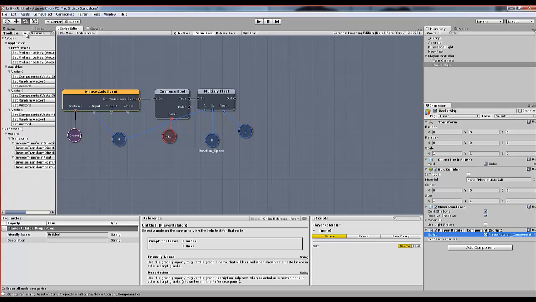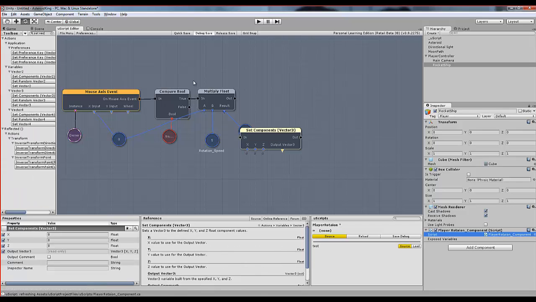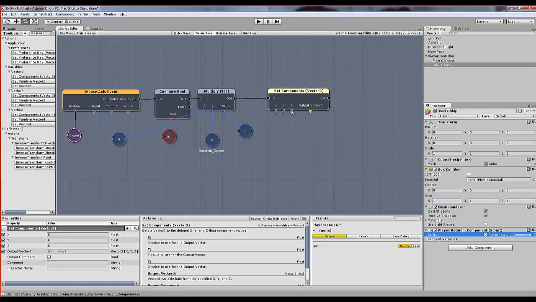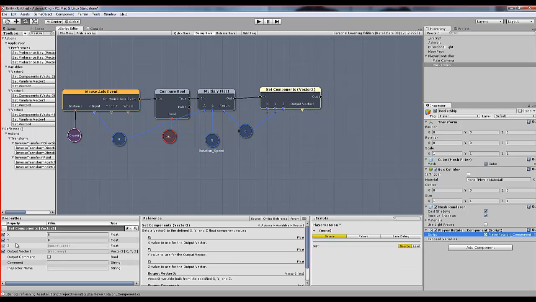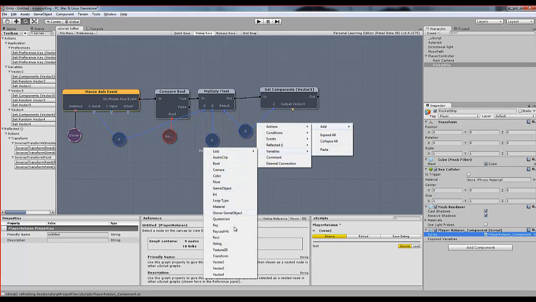So next thing we need to do is get a set components, and we're actually going to get the vector 3 version. And what this will do, this will take the result from the multiply of the float in the z-axis, because that's the axis we actually want to rotate on. So we're taking the x-axis of the mouse and translating it to the z-axis, so we can get rid of the x and the y, we don't actually need those. And what this does, it takes a float and it outputs it as a vector 3.